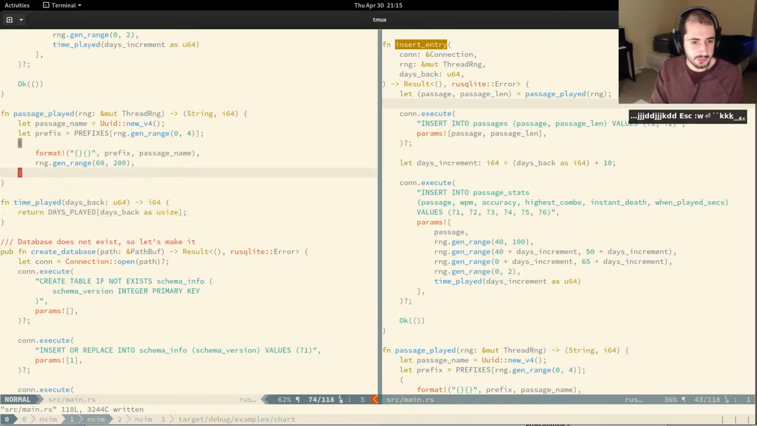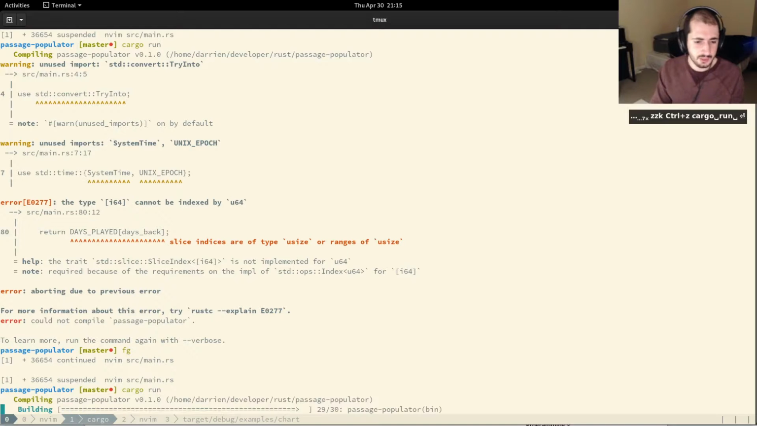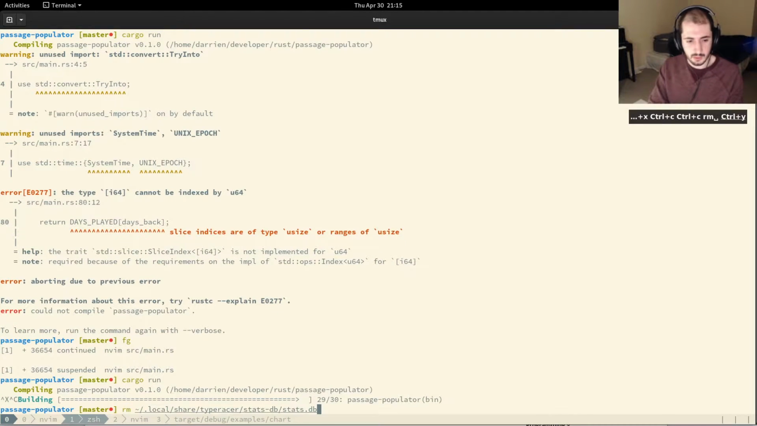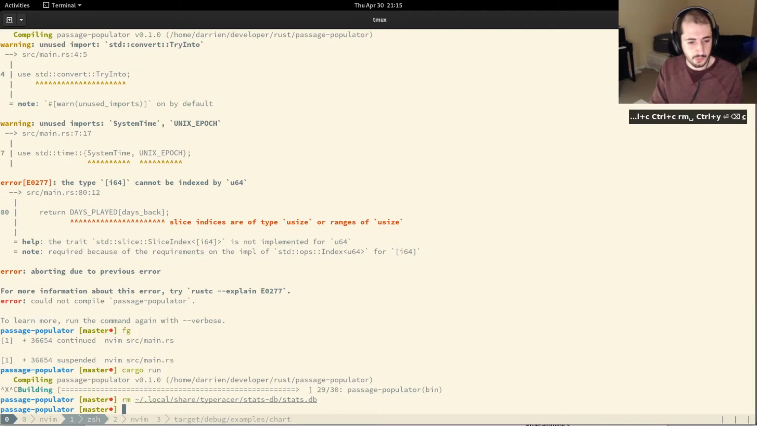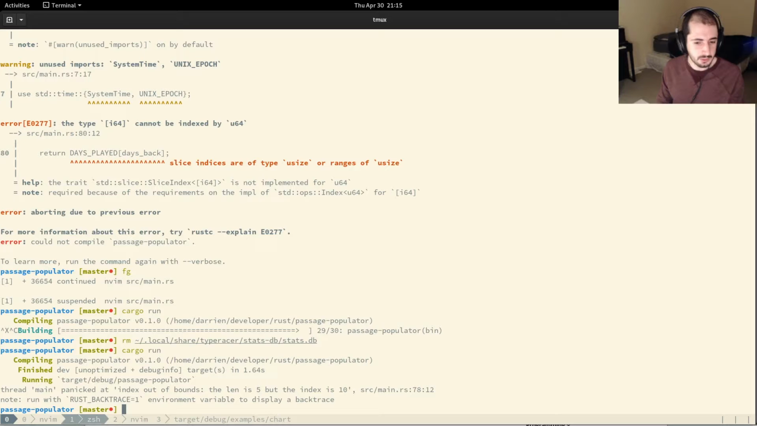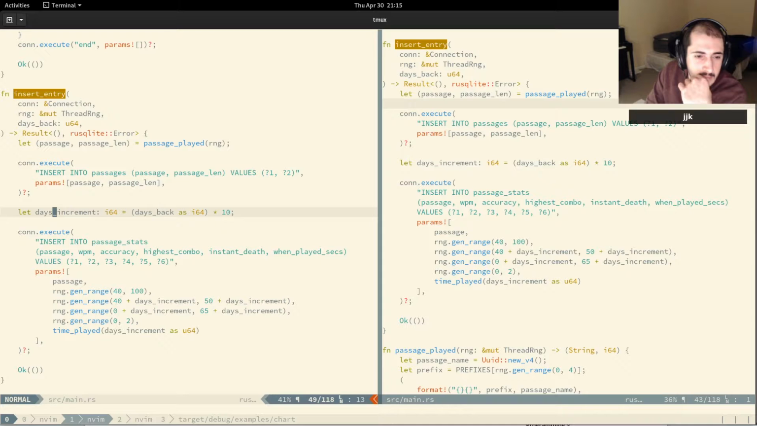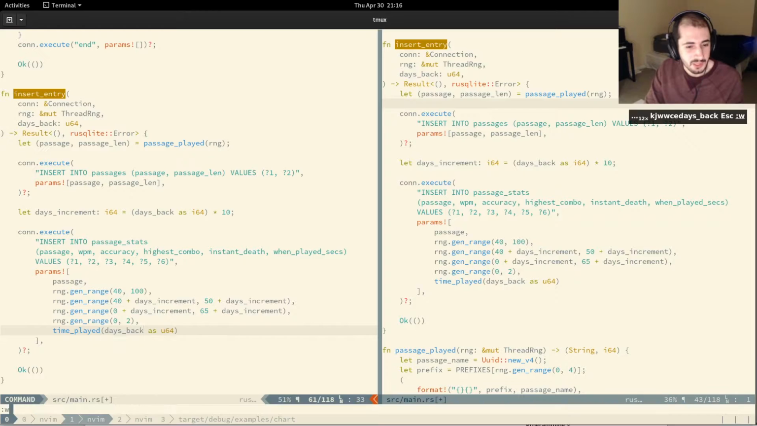U size is, I want to say the largest unsigned number you can get. Oh, hold on. The largest unsigned number expected for a system. What? The len is 5, but the index is 10. How in the world am I getting 10? Oh, that's why. It's because I multiply by 10.